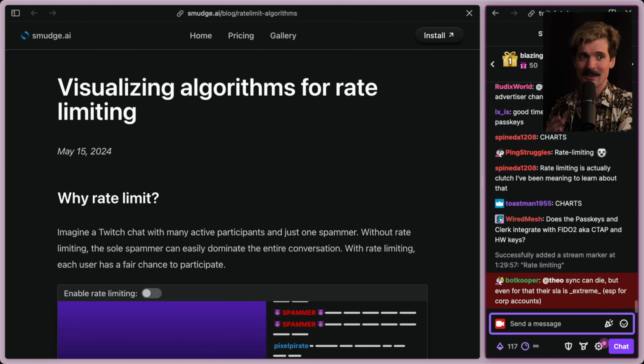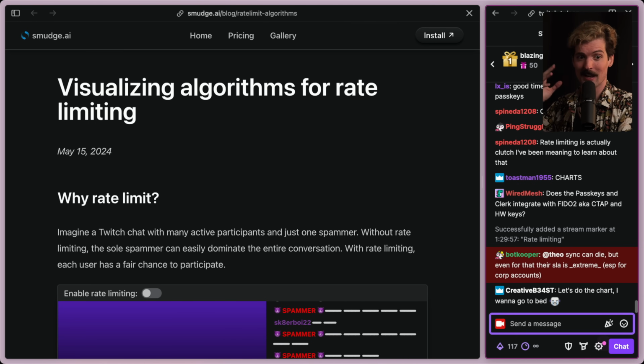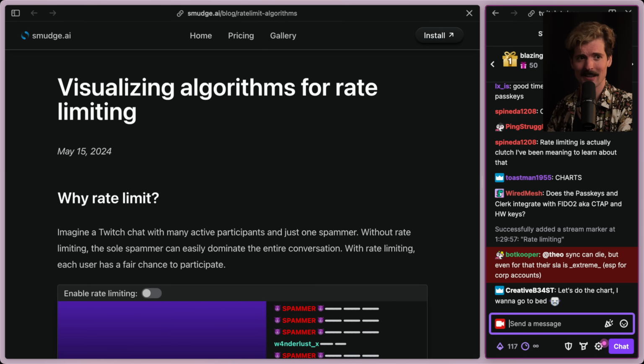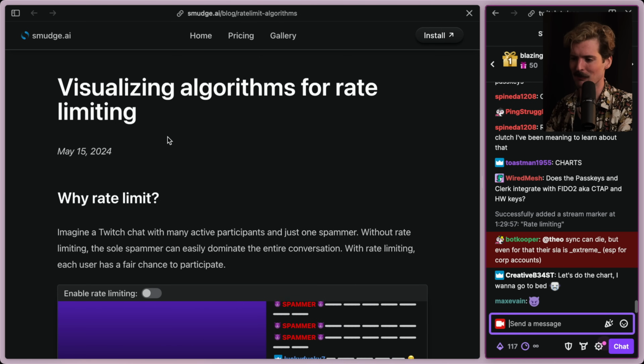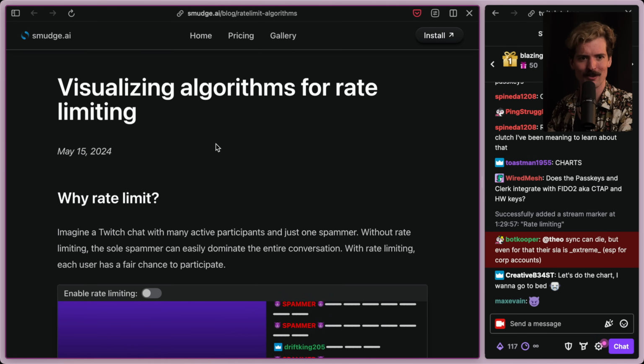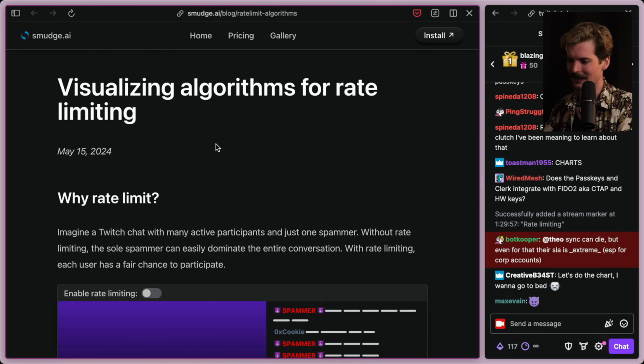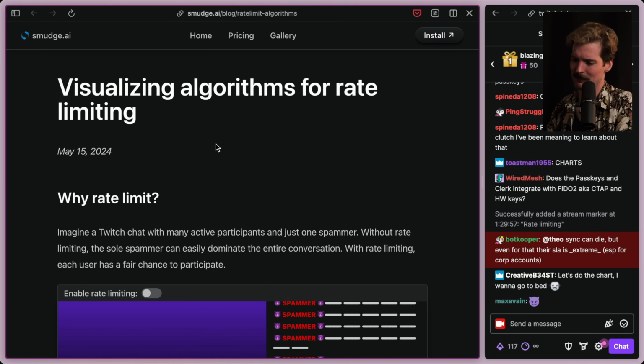Rate limiting is hard. There are some quick solutions, but as a problem overall, this is a complex topic, and I'm really excited that a community member actually wrote an article about it. I've been wanting to read this one for a while. Pumped we're finally getting the time to do it. Let's take a look at visualizing algorithms for rate limiting.